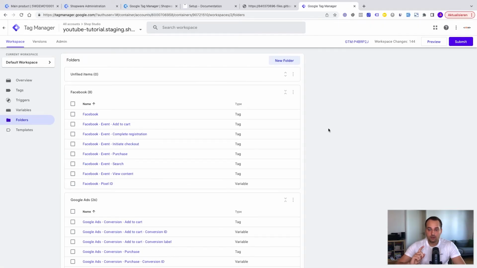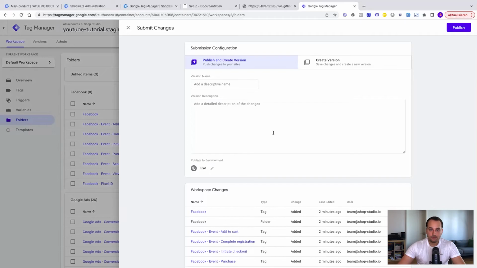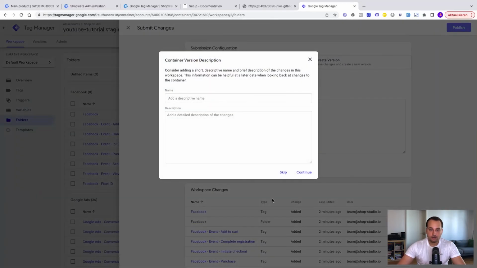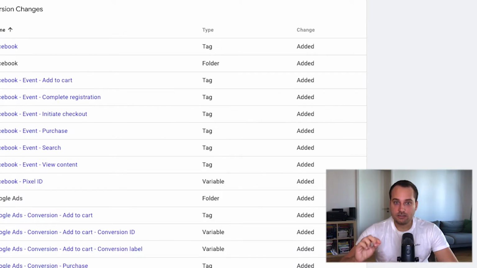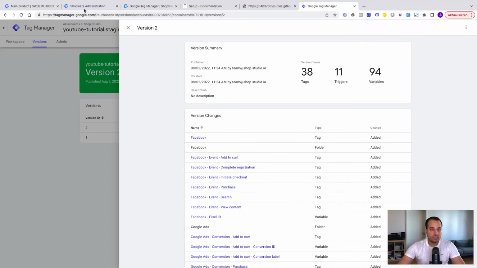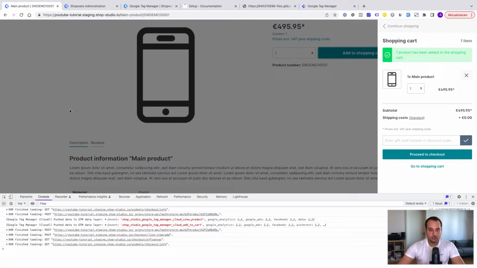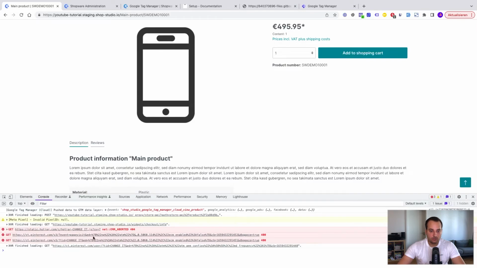We have imported now the container, so this is very easy. We can now click on submit and we publish the container. This is another important step. Perfect, we have published the container. This means that the Shopware store and the Google Tag Manager are now connected and everything should work by now. We can now go back to the main product and maybe you will see some errors now. For example, Hotjar can't be loaded because the value is still unchanged and the other platforms as well, but the Google Tag Manager tries to load it. So if you insert the correct IDs, this will work.